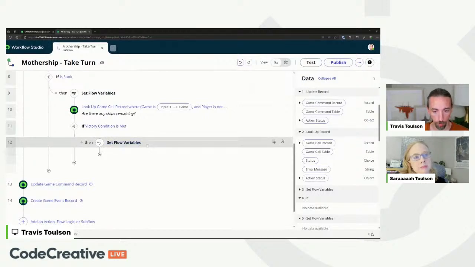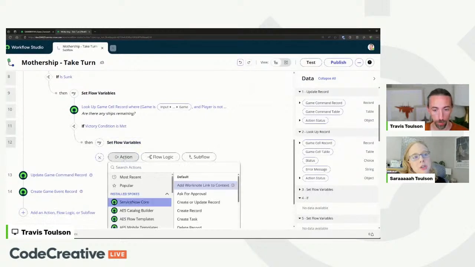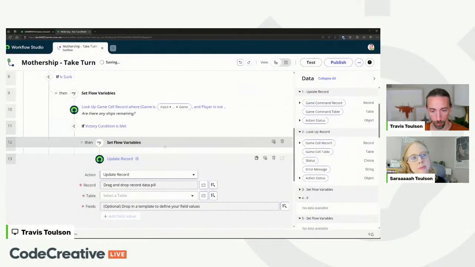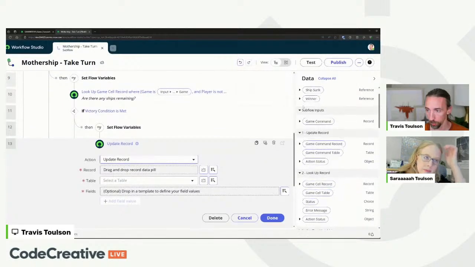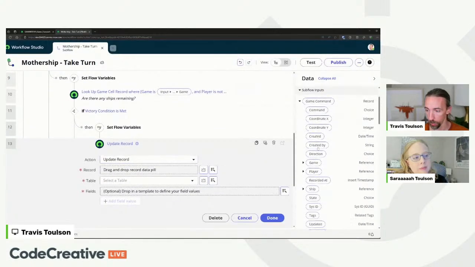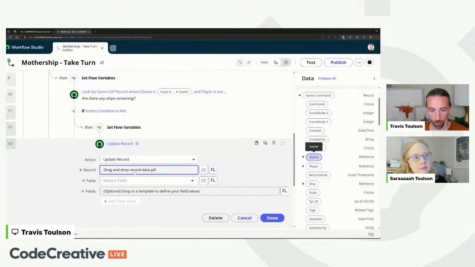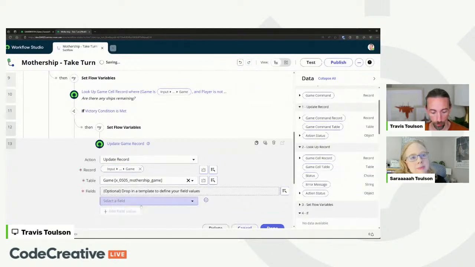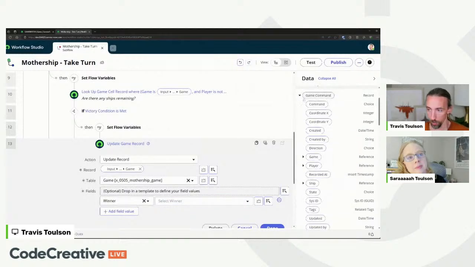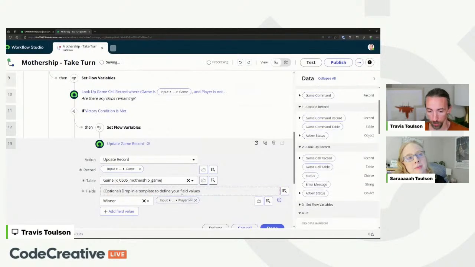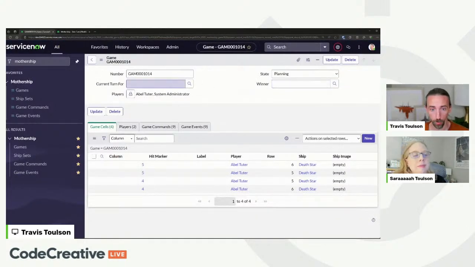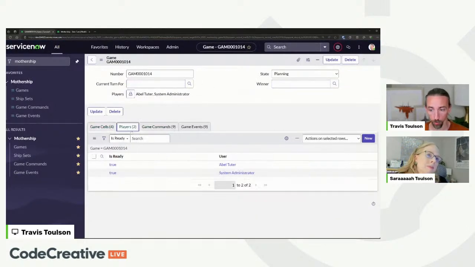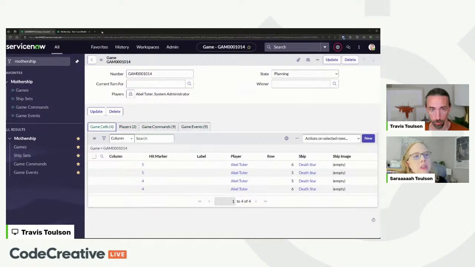So if the victory condition is met, we set our flow, we set our winner. Then we're going to have to update our game record from our command, from our input, because I need to set the winner in here as well. And that winner is going to be the player that committed the action. Is there anything else we need to set? Not in this one. At this point, do we set the game to completed?